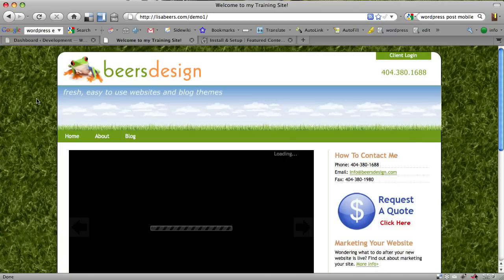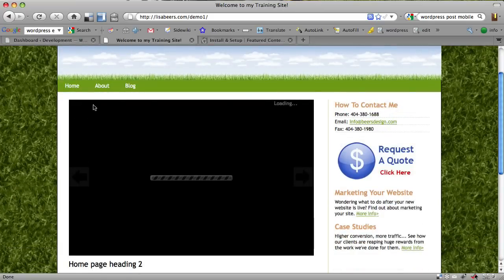So, one consideration in using the featured content gallery is that the plugin first has to be installed, activated, and configured, and your theme has to be modified in order to tell the theme where to display your gallery. In this case, I've already taken these steps on my training site, and the result is that you can see the space for the featured gallery, but it looks like it's perpetually loading.